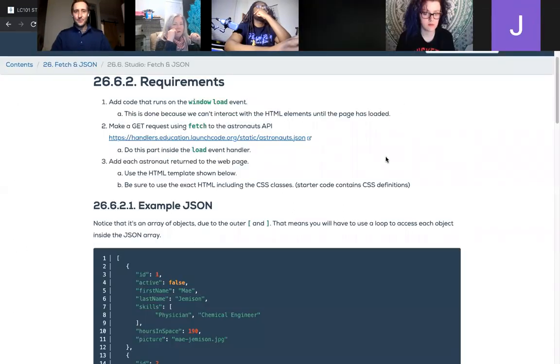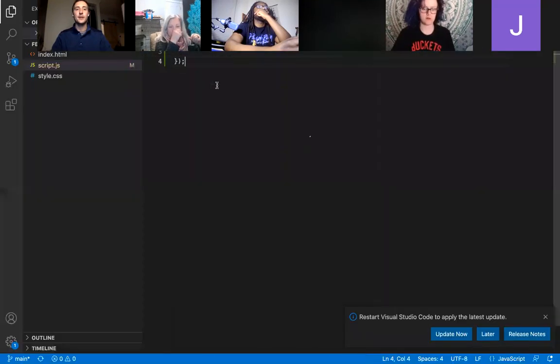All right. Hopping back over here, we saw what our JSON is. It says we want to do a fetch to make that request for the astronauts API. Do this part inside of the load event handler. So it gives us very strong hints of where to write this code. So let's go ahead and do that. First things first, I'm going to copy this link. Awesome. And it says to make it inside the event listener for the load event.